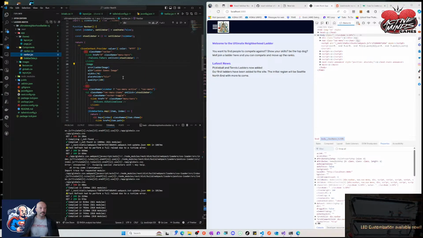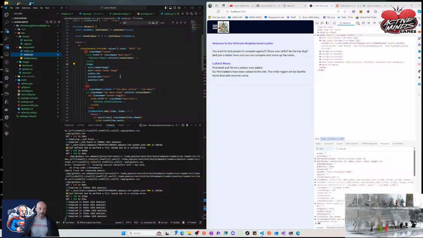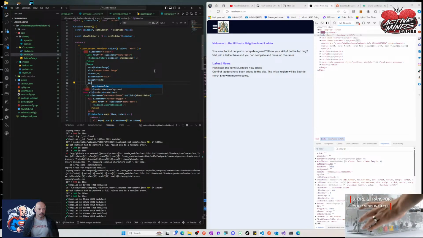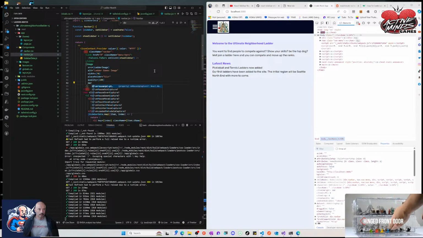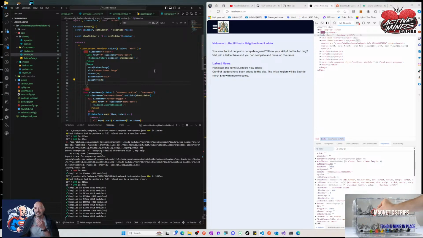So my image, can you do padding? Is padding a thing on image? Nope. How about left margin? I want to move it. How do I move it?